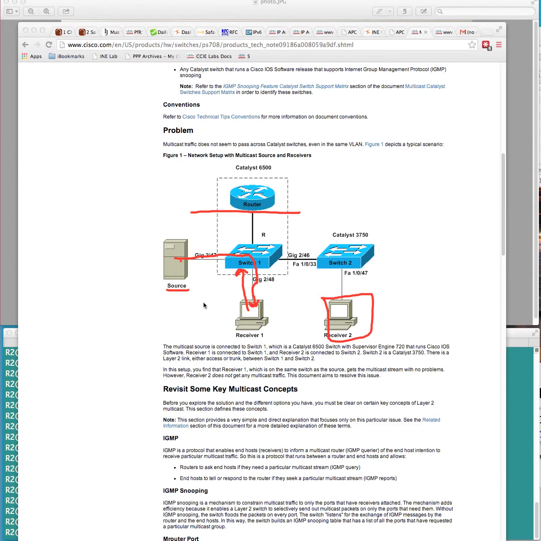The article goes on to describe that with this particular platform, a 6500 with Sup 720 and a Catalyst 3750, the reason this receiver doesn't receive the traffic is because the switches can only maintain local state information about IGMP queries received if there's an IGMP query or IGMP router present. In other words, the state information cannot be built over here because IGMP queries are absorbed locally here, and there is no way to maintain group membership apart from having an IGMP query present.